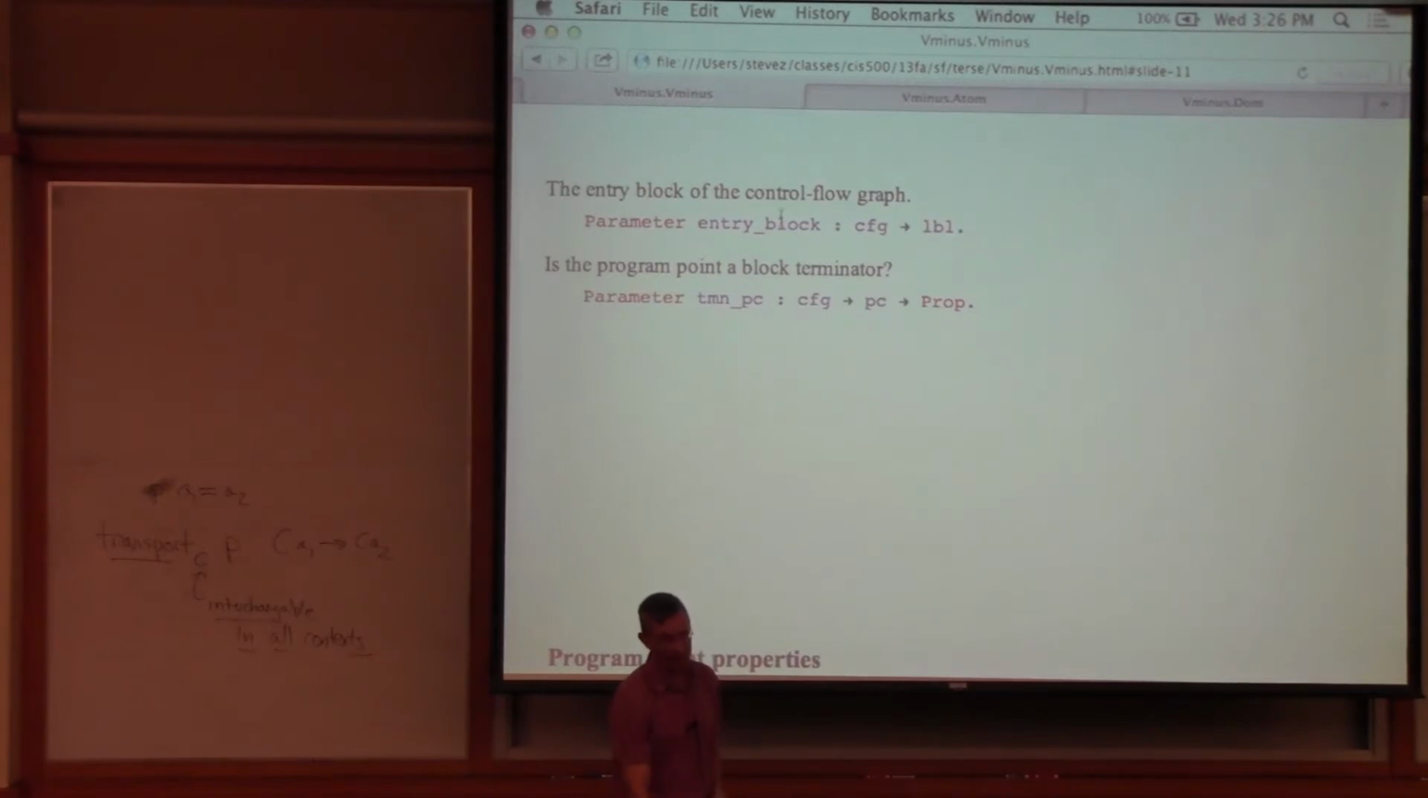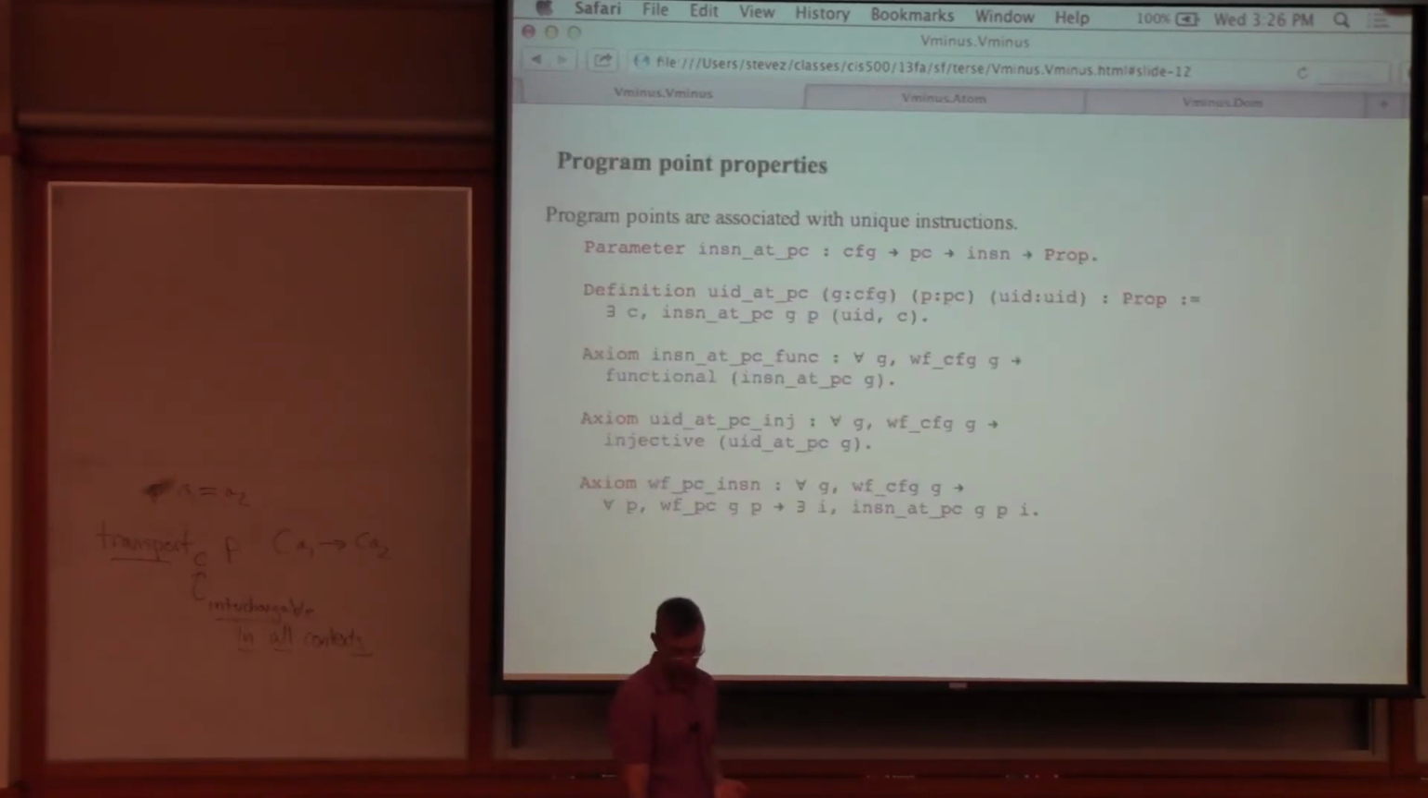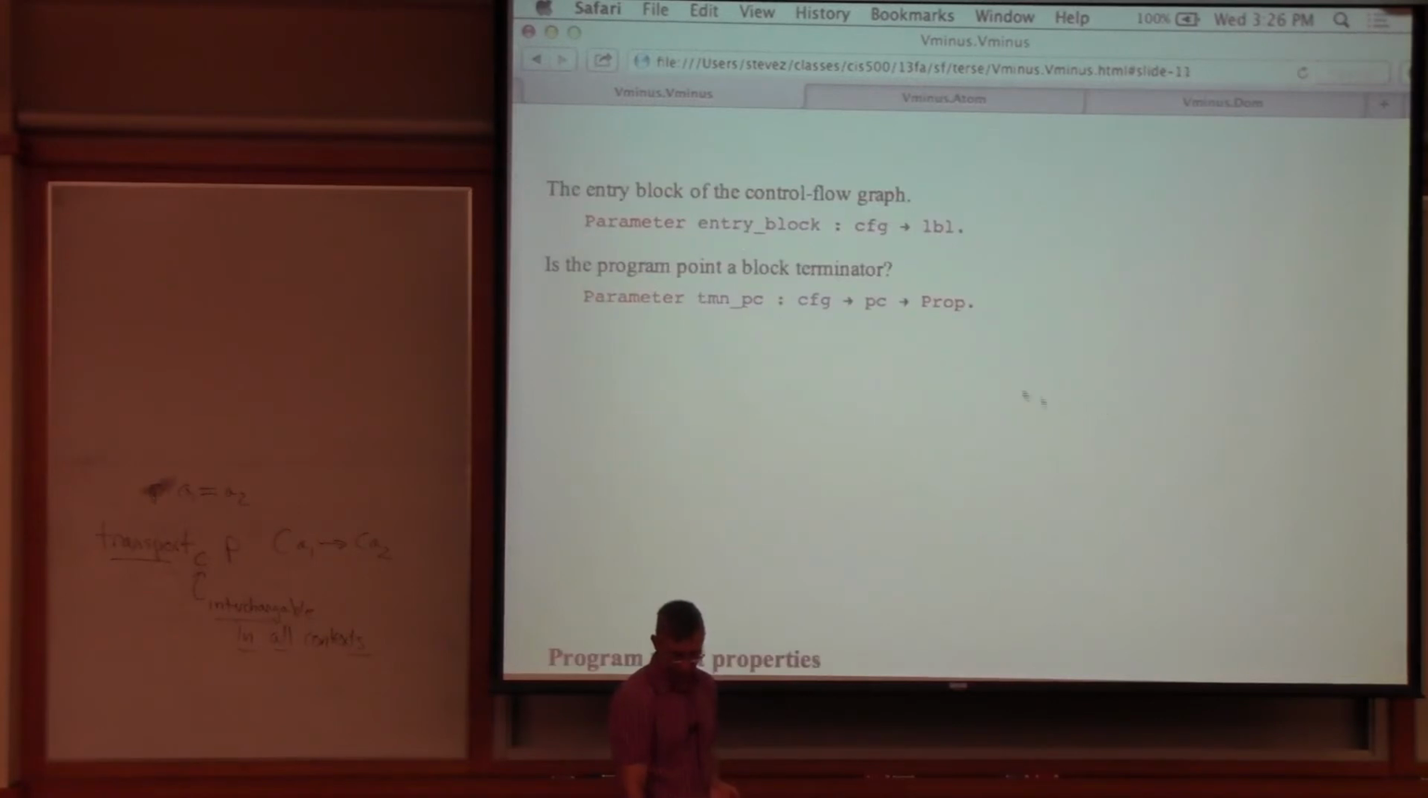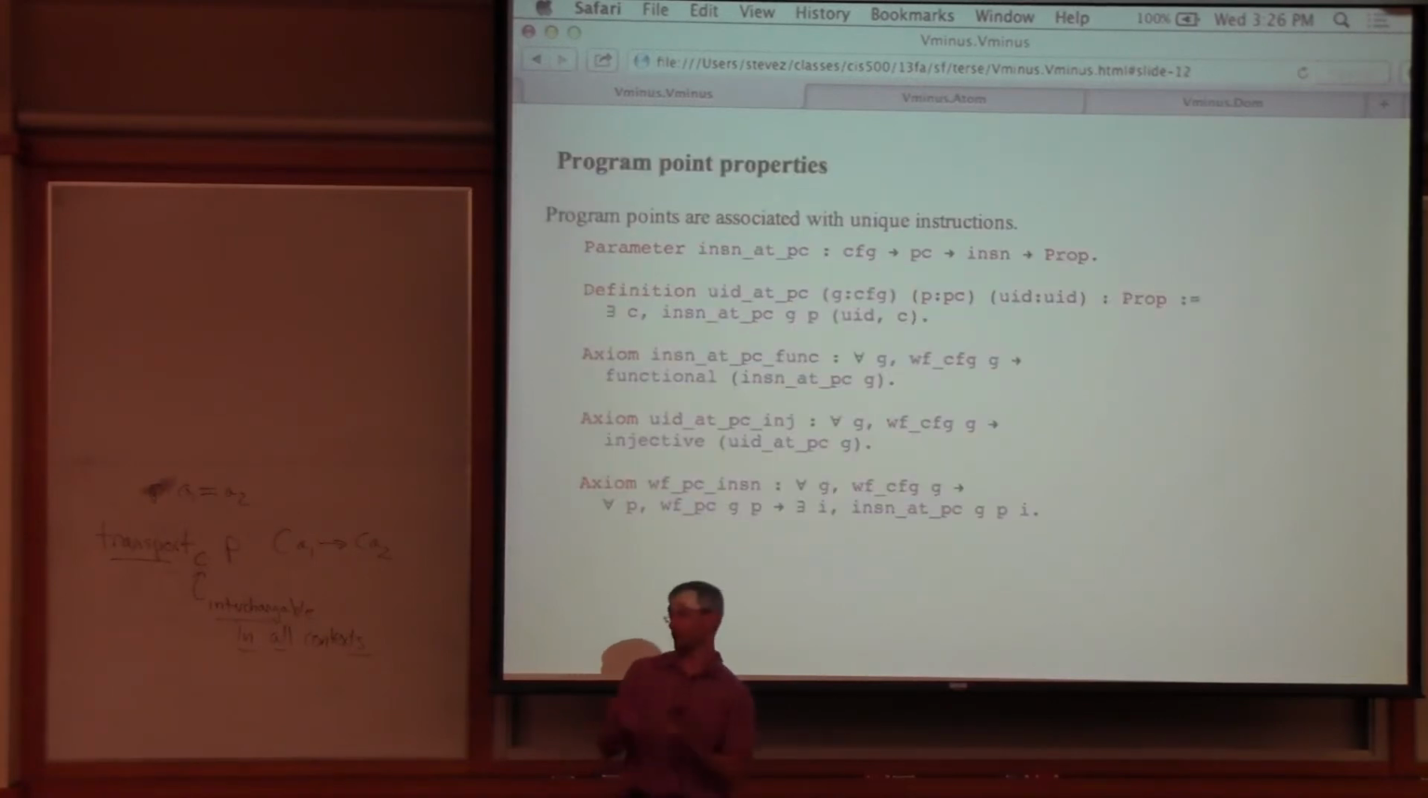We need to say what is the entry block of a control flow graph. So remember we have in this V minus, a program is a control flow graph with a designated entry block, and that's what this gives you. And then you can ask, is the program counter at a terminator in this control flow graph? So these are just the properties of interest. It could be a return, a branch, or a jump. Yeah, any one of the terminators.